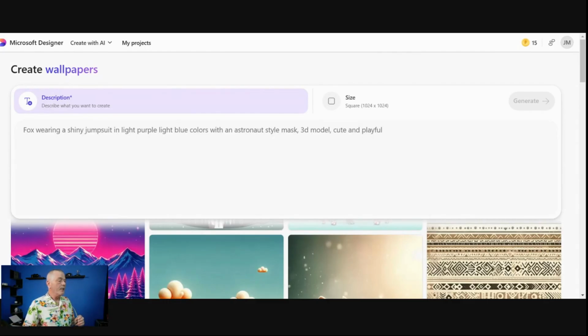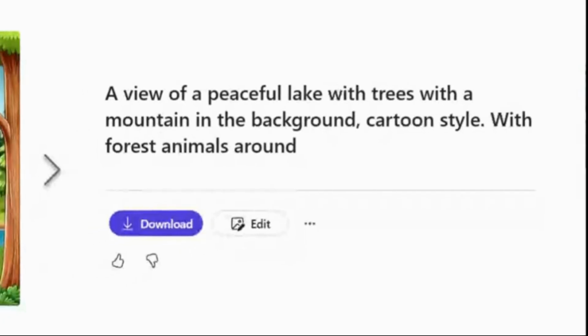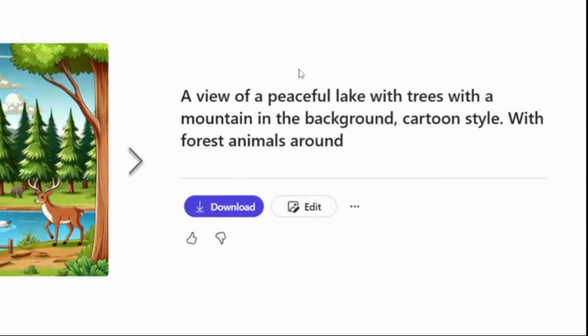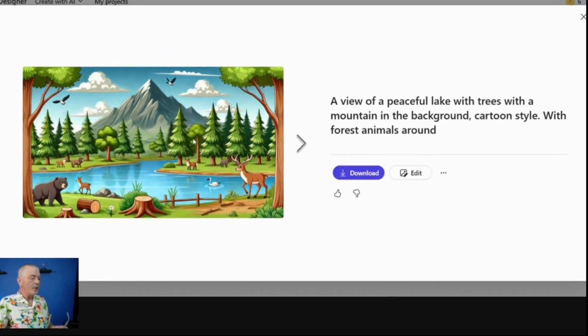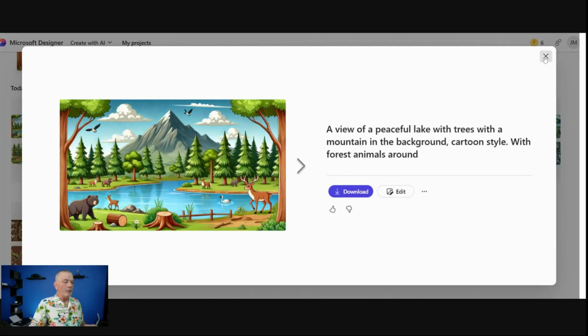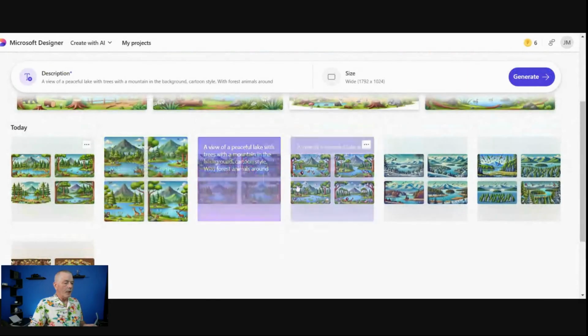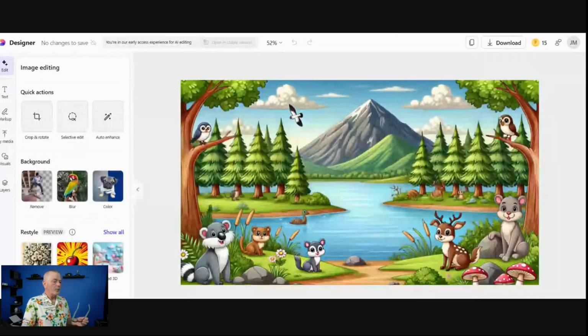So I use this prompt. Okay, a view of a peaceful lake with trees and a mountain in the background, cartoon style with forest and animals. Now, this is one of them, but they gave me a whole bunch of them, okay? And I was able to pick which one I wanted, and I ended up picking this one. I ended up picking this one because I'm going to show you, I'm going to create little spots for all my people in the meeting. So this is going to be the background for my meeting.